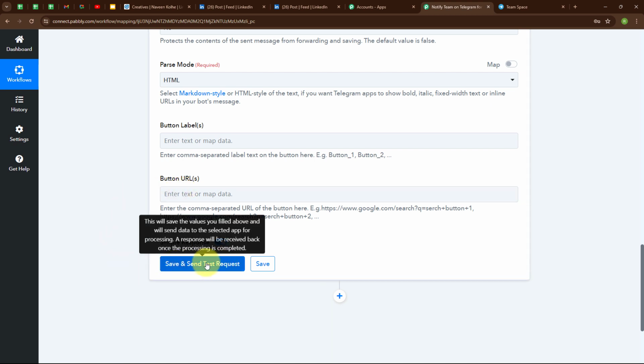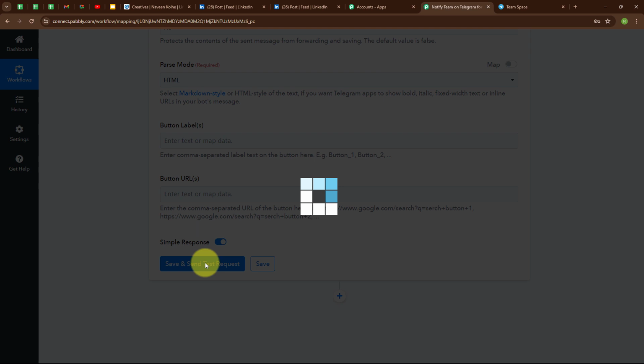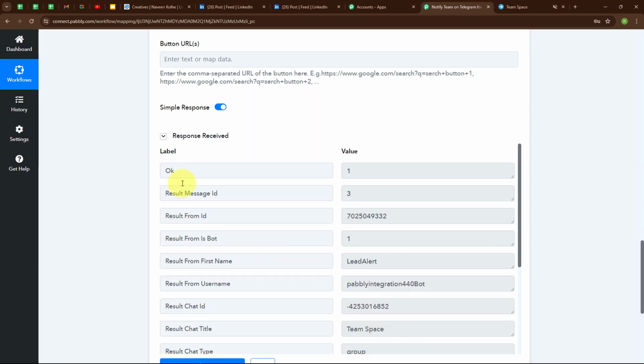Now after entering all the details, I'm going to click on Save and Send Test Request. Here you can see we have received a successful response. Now let's go and check our Telegram account.